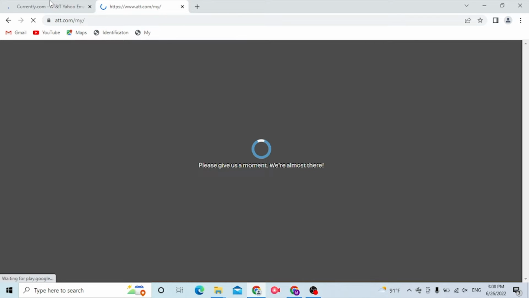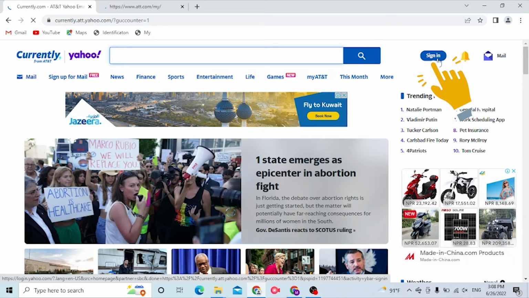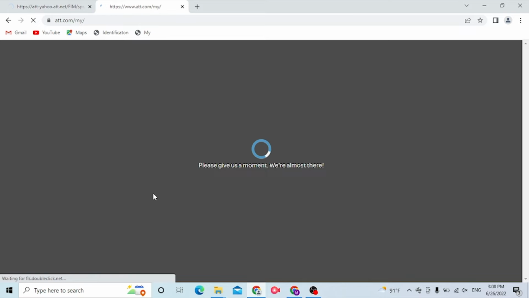Now, to log into your ATT account from over here, you can see the sign in page available on the top right corner of your screen. Click on sign in. And you can see you are being redirected to ATT.com my login.